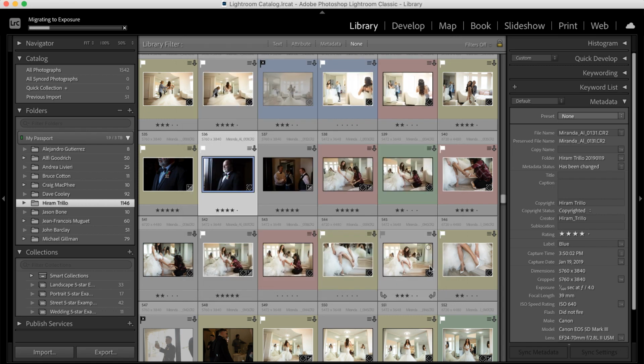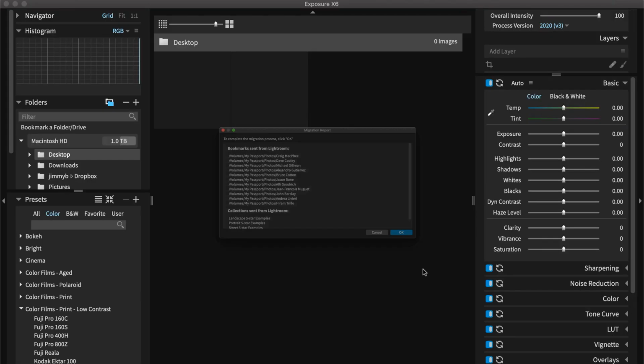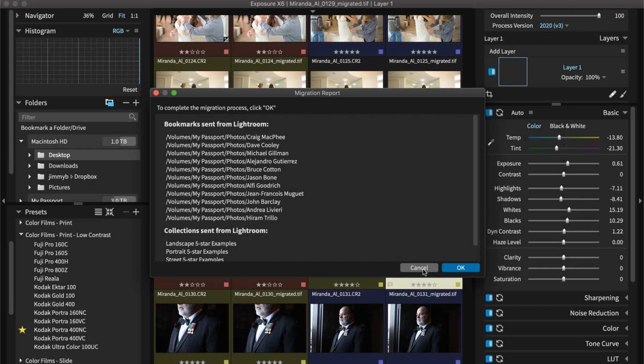Exposure will open, and the Migration Report dialog will explain what will happen in Exposure. In the Migration Report, you can see the folders from the Lightroom Folders panel that will be added to Exposure's Folders panel, where they will be called bookmarks.